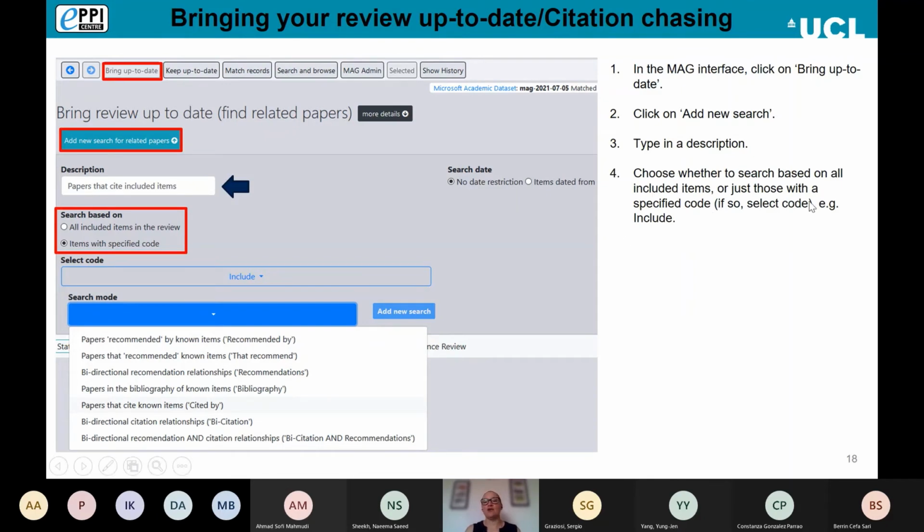So choose whether you want to search on all of the included items in your review, or whether you want it to just search for items that have a specific code. Now here you want to be a little bit careful, because in my example, I had just imported those 196 new studies that it had found with my search, intelligent tutoring systems, and I haven't actually screened them yet. So I really don't want MAG to search all of the included items because I'm not sure if they're all relevant. So instead, I choose to search just on the items that had already been screened in my previous iteration of my review and had been given an include code.